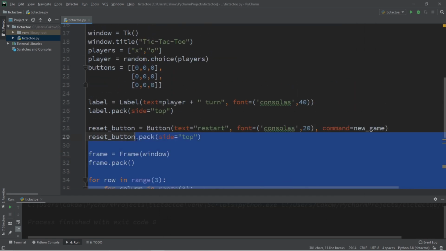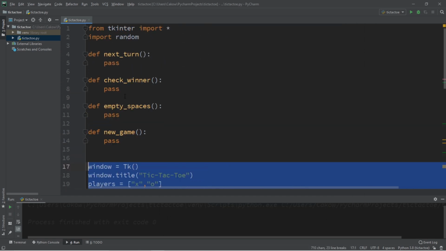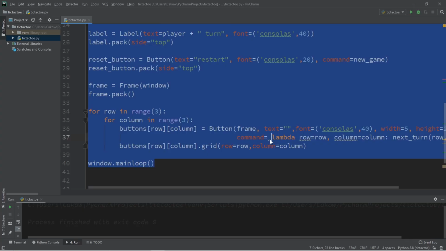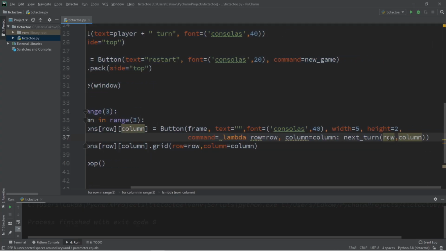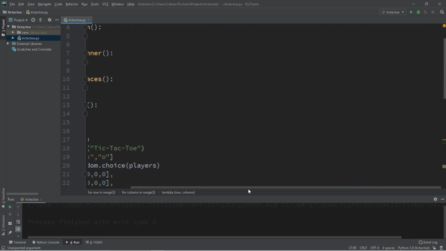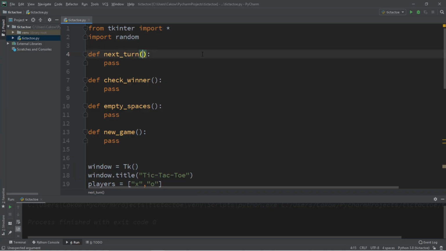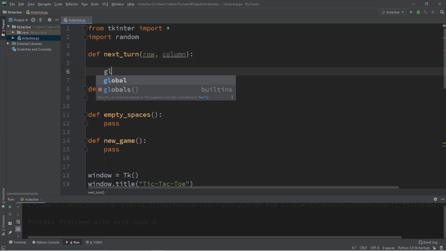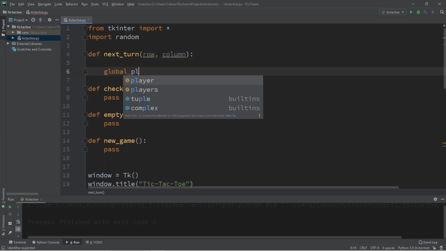Now that the main body of our program is complete, let's head to the next turn function. And remember that we're passing in row and column as arguments, so we need to set up those parameters within the next turn function. Row and column. And the first line within here, we would like access to our player. So let's say global player so that we have access to it.